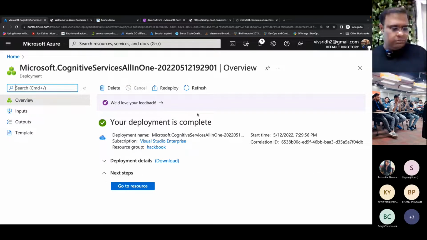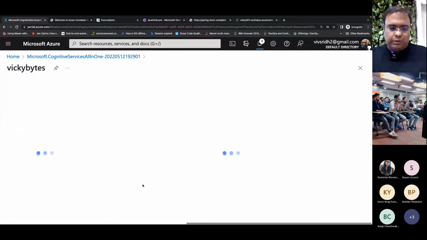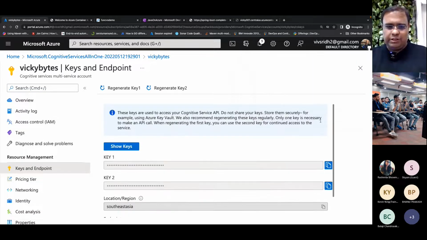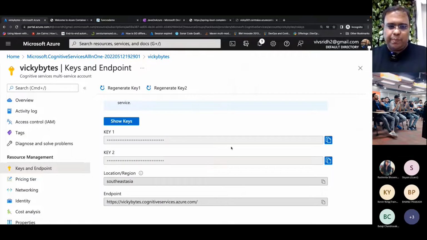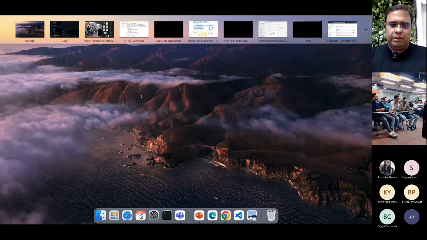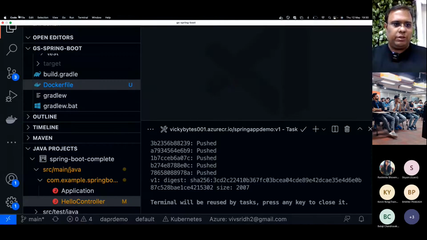So you just pick this up, go to the resource. There are key and endpoints. Go to key and endpoints. So you have a couple of things here. So let us keep this open, and we'll see what needs to be done in terms of the code. So we will open the code as well. We haven't opened the code.